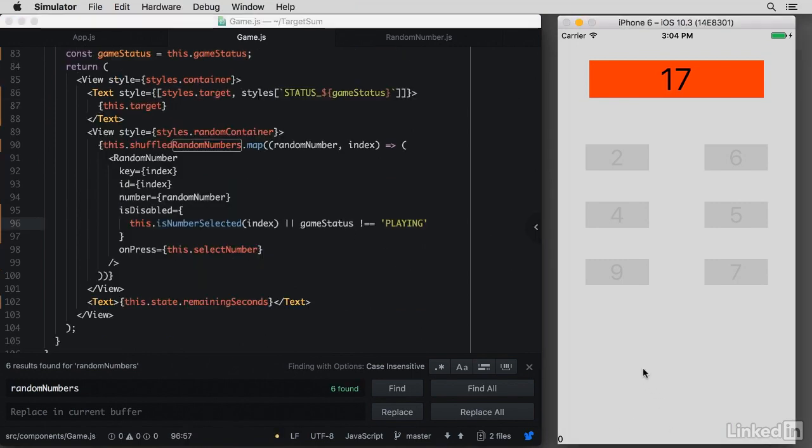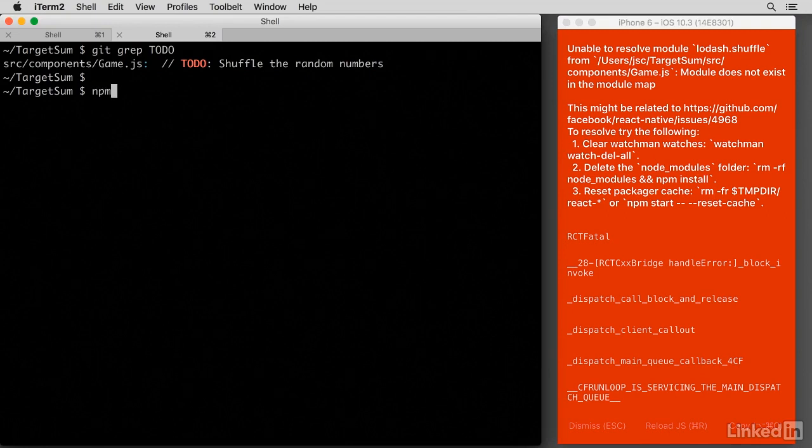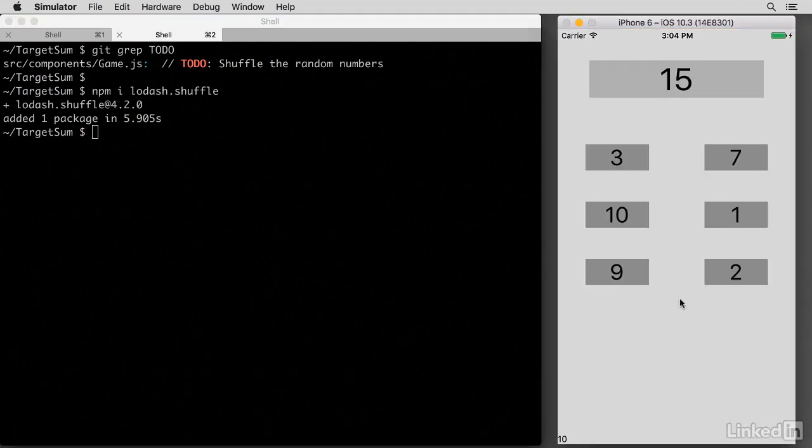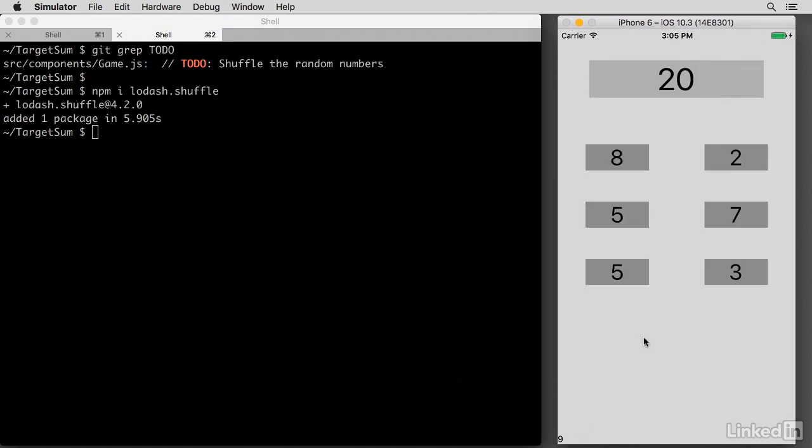And let's test. I don't have shuffle. This is what you get when you have an error like that. I need to npm install shuffle. So npm install lodash.shuffle. Try now. All right, so 15 does not equal 3 plus 7 plus 10 plus 1. We probably need this, and that. And I barely hit the time target. But it seems like the shuffle is actually working.